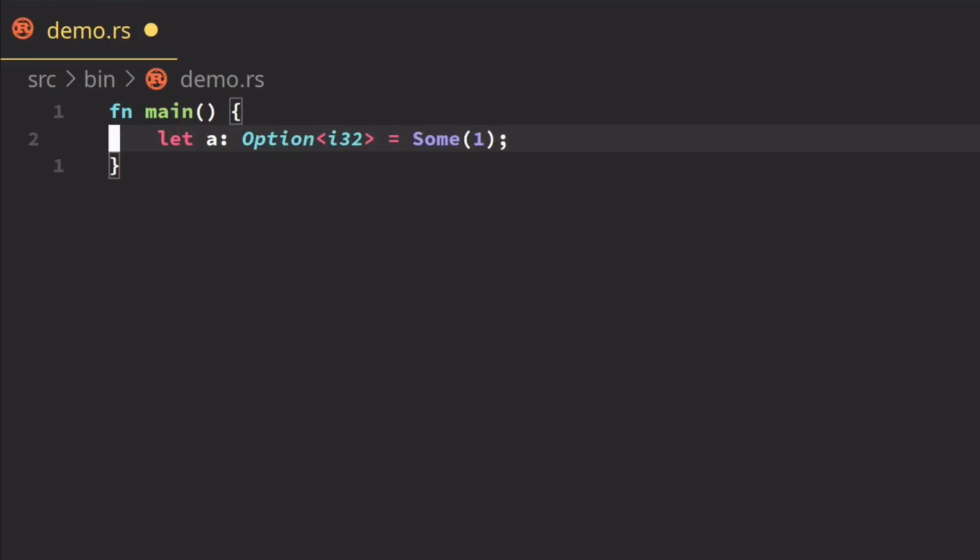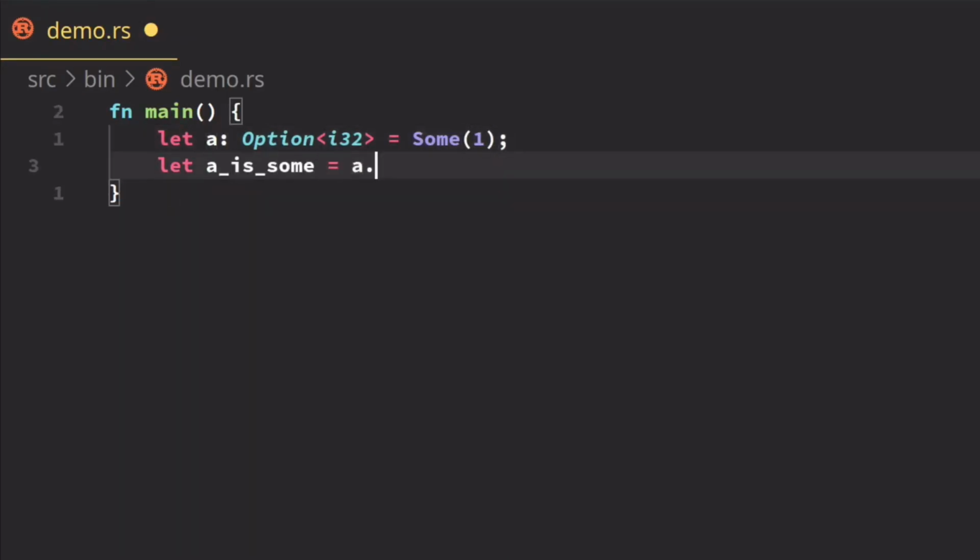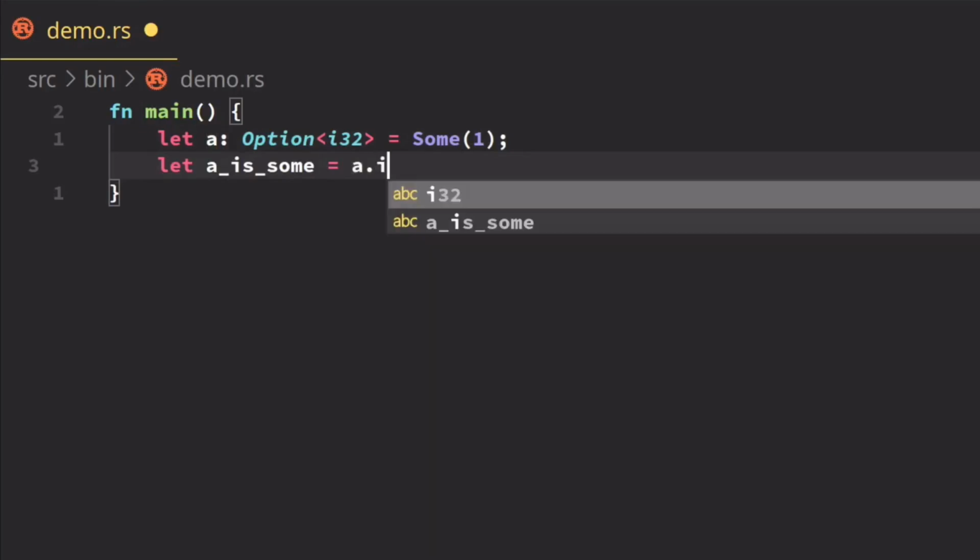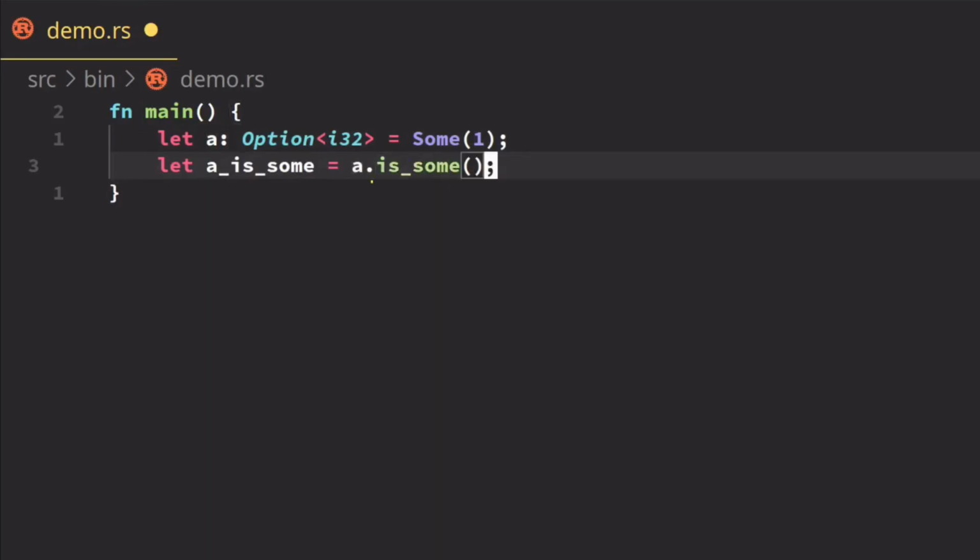The first function I want to go over is called is_some. To access it, you type in the name of the option, followed by is_some. What this function will do is check to see if we have some data within our option, and if we do, it will return true. If we don't have any data, it will return false. This is great if you want to determine whether or not you have some data.